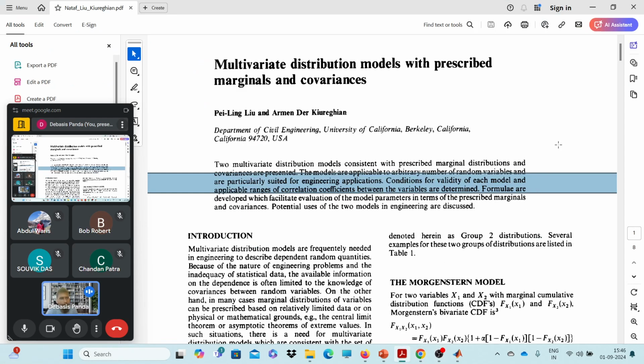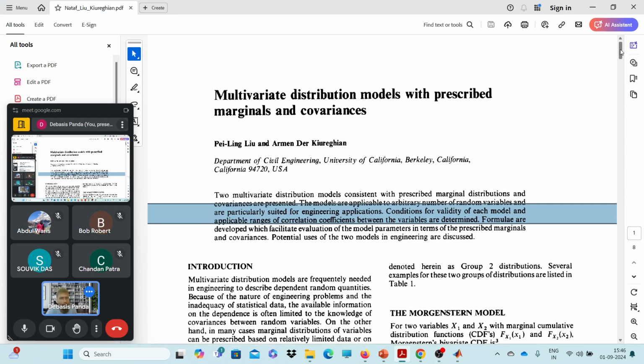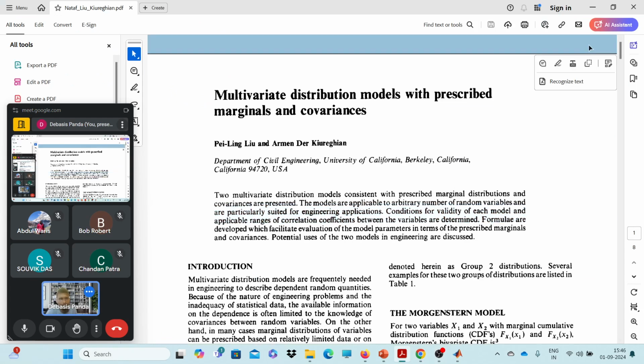Okay, is my screen visible? Actually the paper is displaying, right? Yeah.